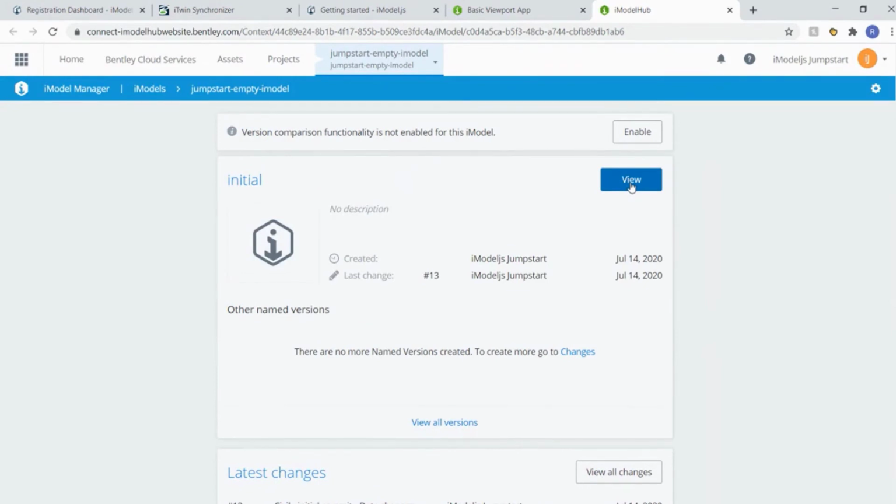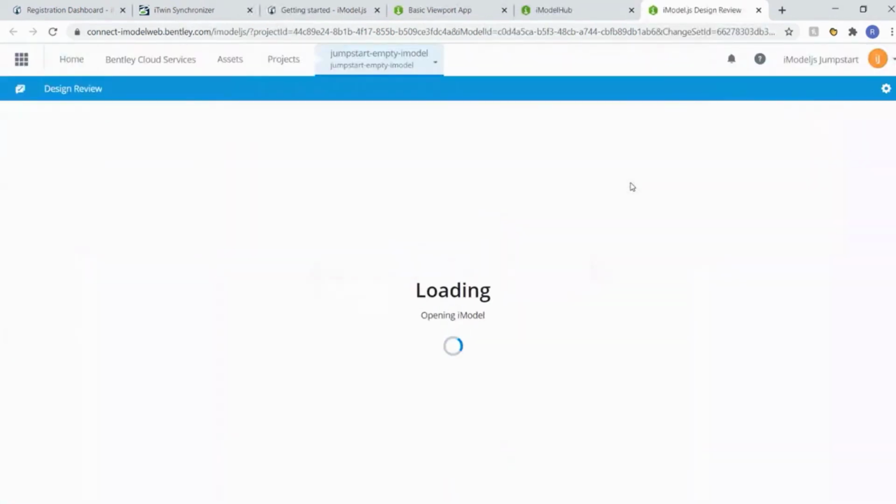What's happening here is that it allows us to view this in our flagship viewing tool. It's called Design Review. Design Review is an iModel.js based viewer, and it's got a bunch of features. It's got saved views. It's got version compare, which is a pretty cool feature. What that lets you do is, there are these different states of the iModel. So you submit a bunch of changes, and you can have different versions.